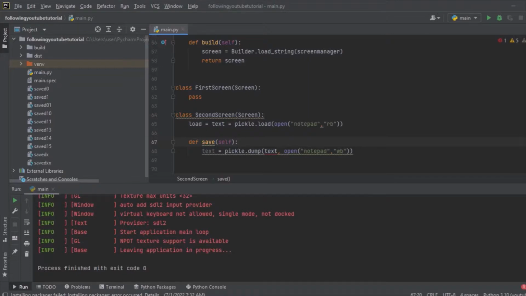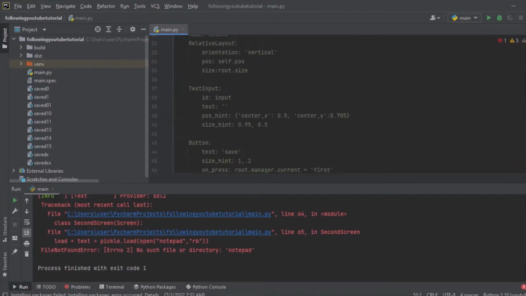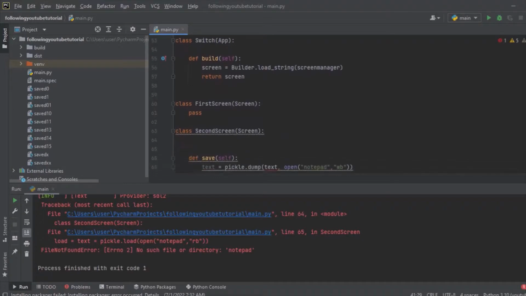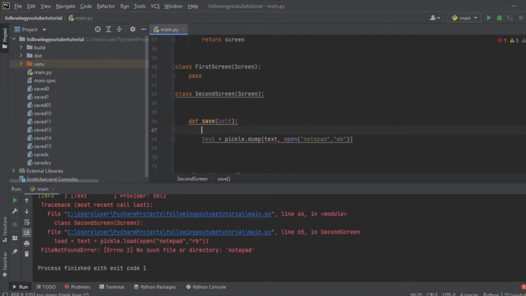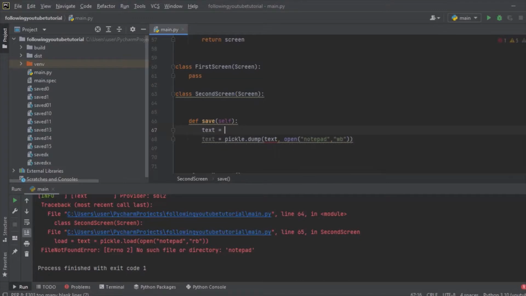So let's work on it now. Here's what we are going to do. For us to make sure that whatever we write under this text input, Python will help us save that exact text. Here's what we are going to do over here. We are going to write text equal to self.